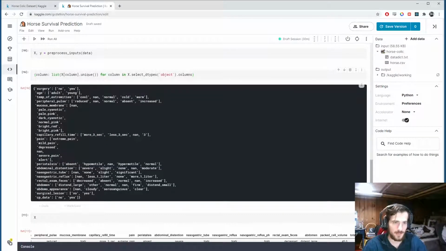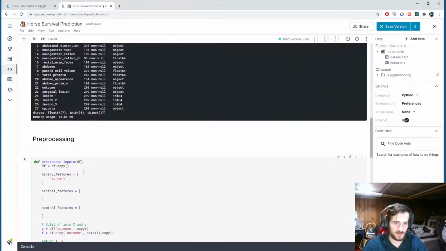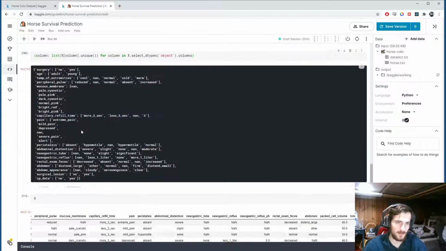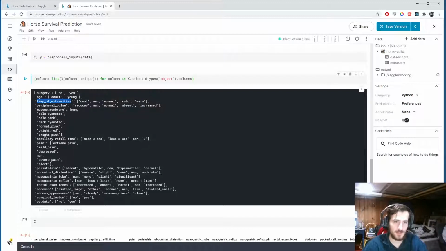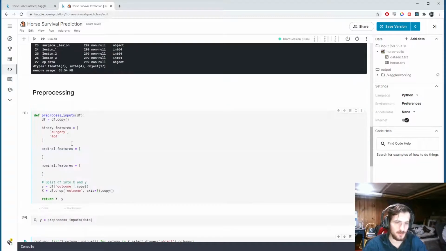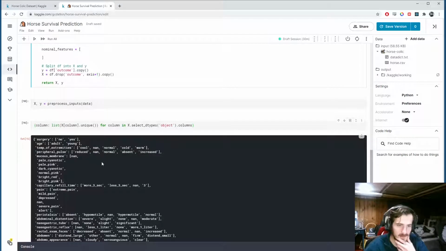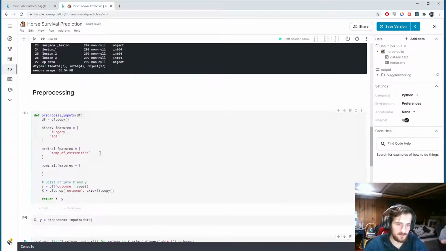Okay, then age is also binary, right? Because there's only two values. So I'm just going to put that in there as well. Temperature of extremities. You can see there is actually an ordering between these values. We go cold, cool, normal, warm. So this will be put in ordinal features. And okay, so peripheral pulse. This is also ordinal. You can see absent, reduced, normal, increased is the order. So we'll put peripheral pulse in ordinal as well.